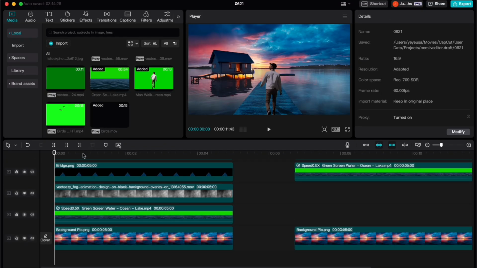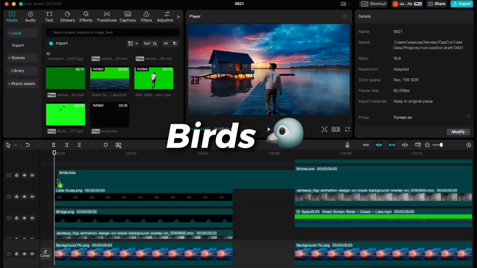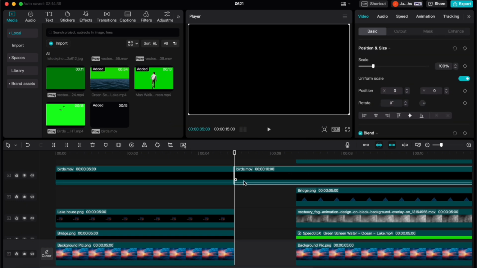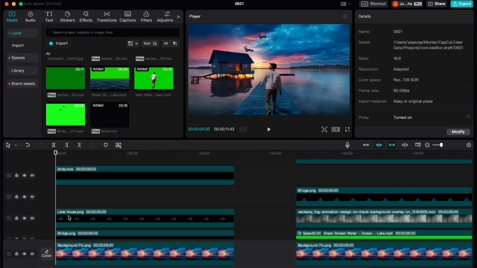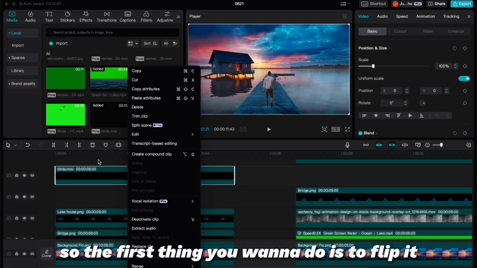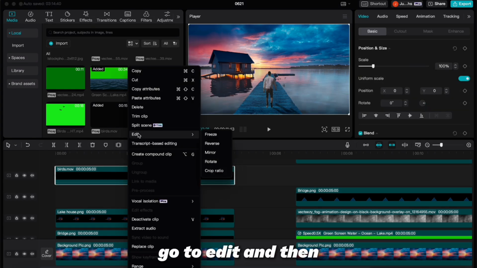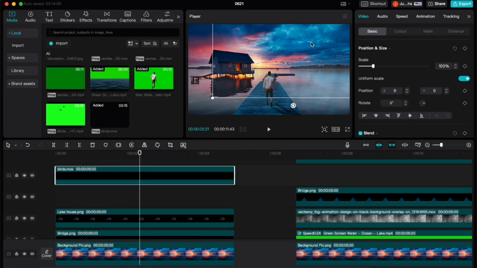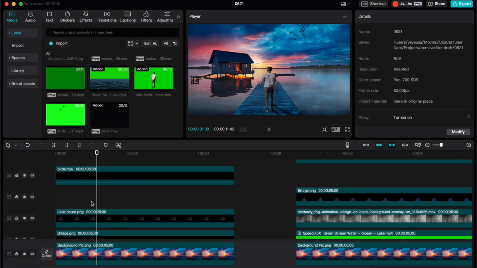And the last asset that we're gonna add is the birds flying. I'm gonna cut it here. We want to put the layer on top of the lake house, and I want to position it on the right side. So the first thing I want to do, I want to flip it, go to edit and then mirror. And I'm just gonna put it to the right side and position it. And yeah, I think this looks great.